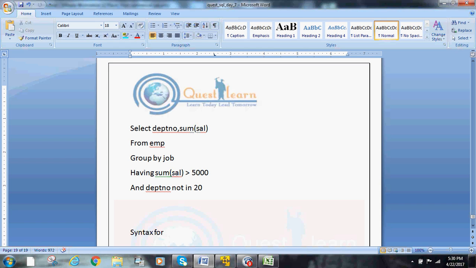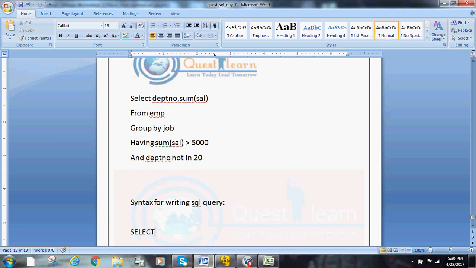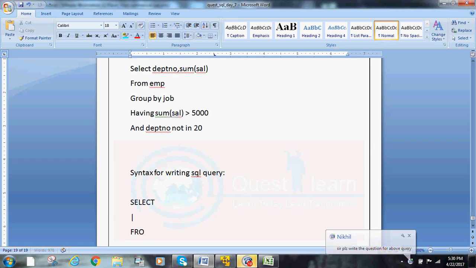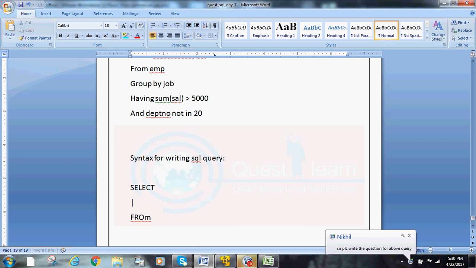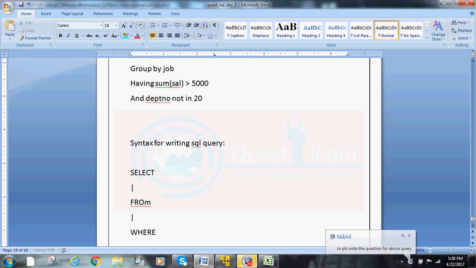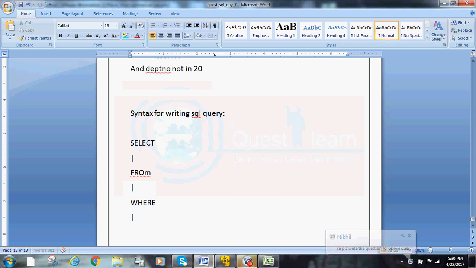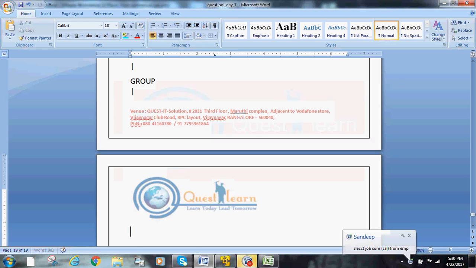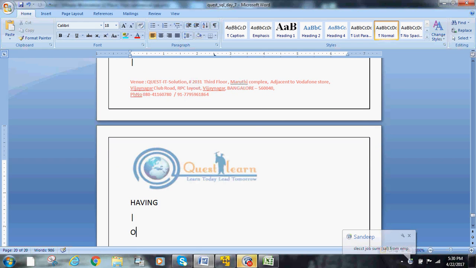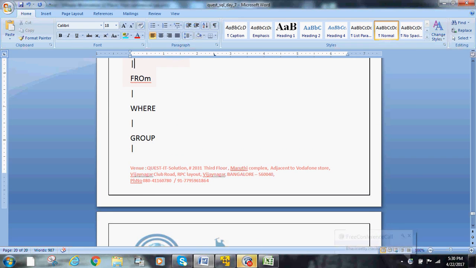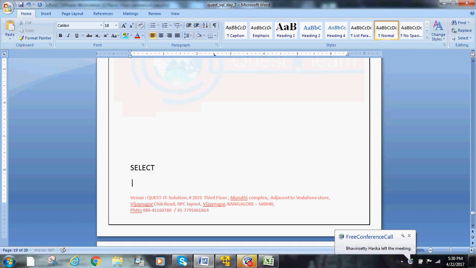This is a basic thing which you need to know. Syntax for writing SQL query. That is, first you have to write select, then from, after that where, after that group by, after that having. After having, the last line will always be order by. So this is the syntax for writing any SQL query.